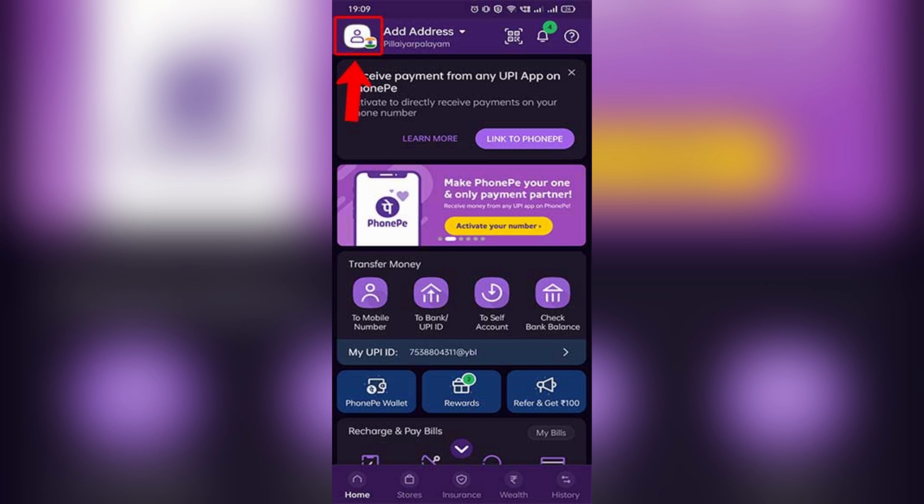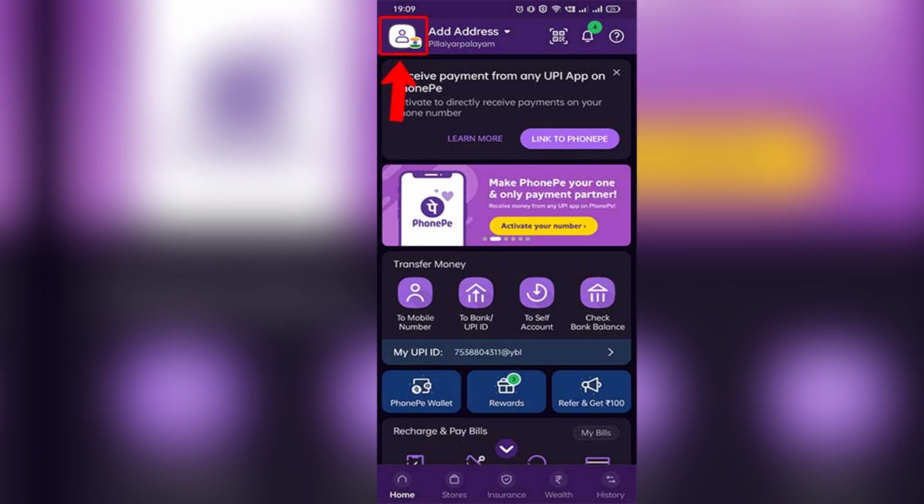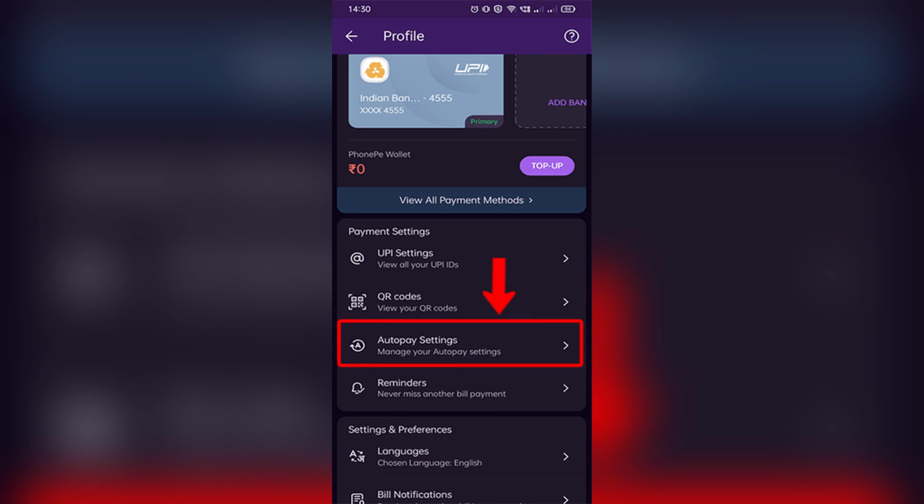Inside your account settings, scroll down a bit and find the autopay option. Tap on it to open the autopay settings page. This section shows all the services or subscriptions where you've set up automatic payments, things like OTT apps, phone recharges, or utility bills. Find the specific service or merchant you want to cancel autopay for.